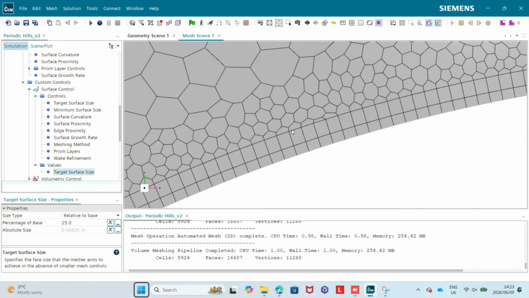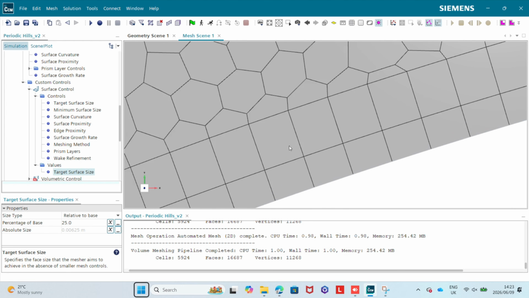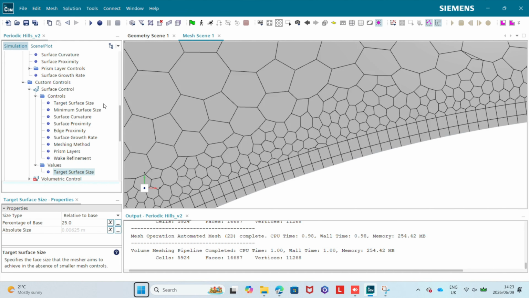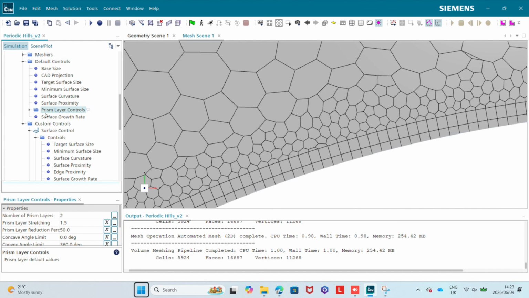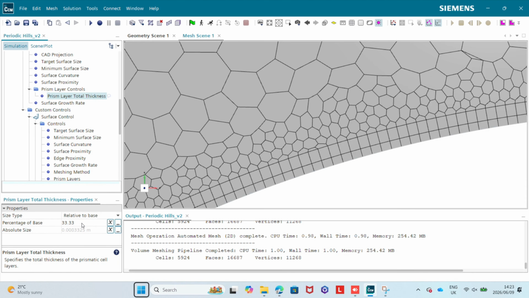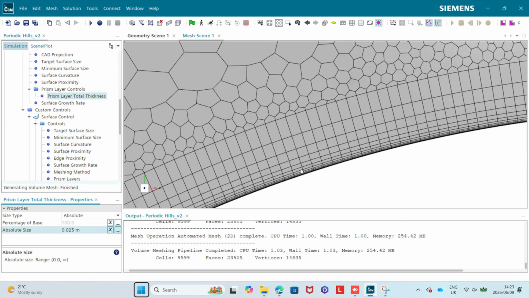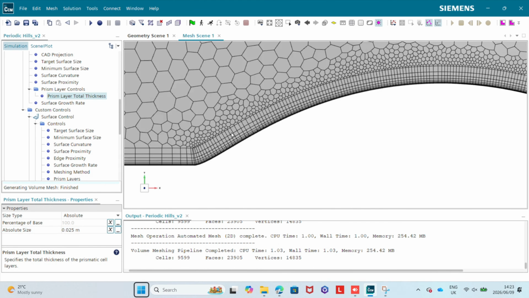Firstly, we want to look at our prism cells. We can see we've got a big jump in cell sizes over here compared to that of the rest of our polygonal meshing. So we are now going to go and edit our prism layer controls. We want to add in a whole lot more prism layers, and we want them to stretch out a little bit further. So we are going to make this absolute, and we are going to select a thickness of 0.025 meters. Quickly updating this will give us an entirely new set of meshing, and we've got our new prism layers generated over here.